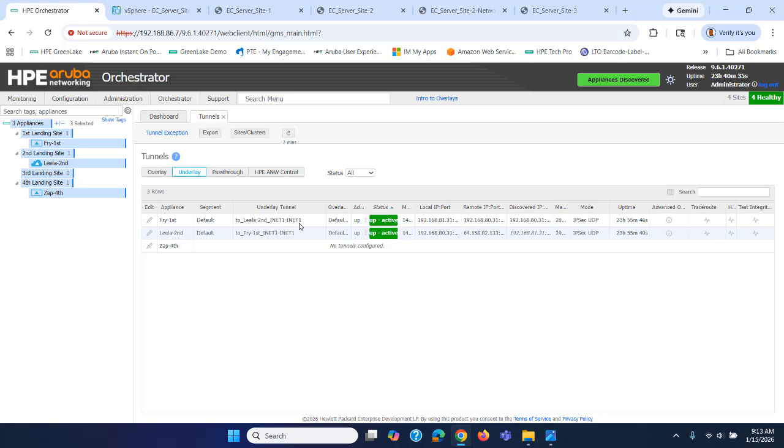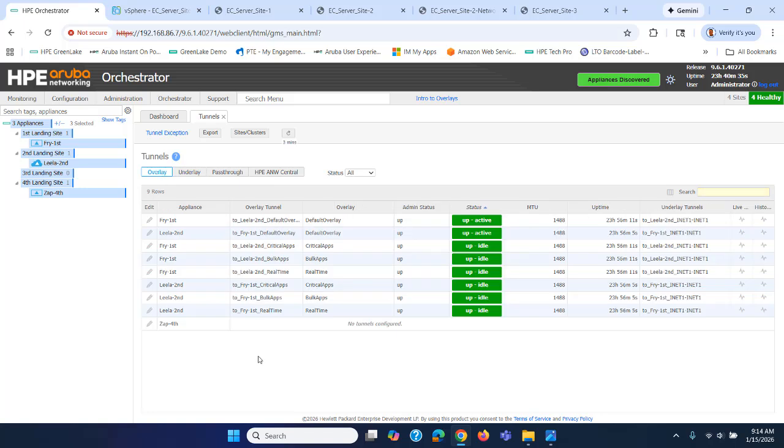Now, that's a high-level overview of that. I'm going to show you a little bit more on how that's done in a little bit, but this is just to get your mind started on that thought process. We can also see Leela going from iNet1 to iNet1 over to Fry in the environment. So there are these underlay tunnels, and then there are these overlay tunnels, which we call business intent overlays. And this is really how we massage the traffic within the environment.